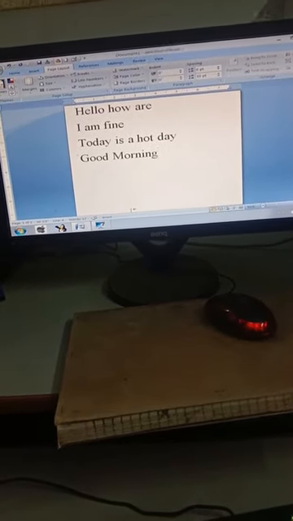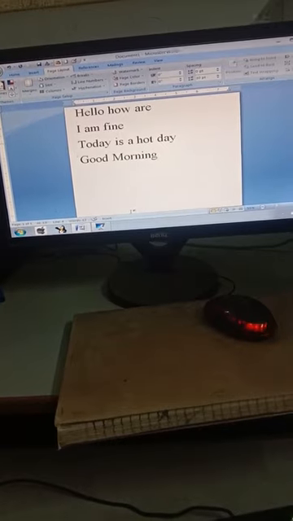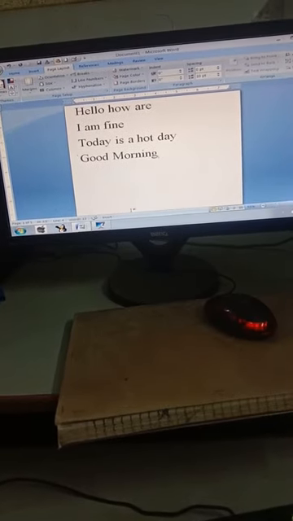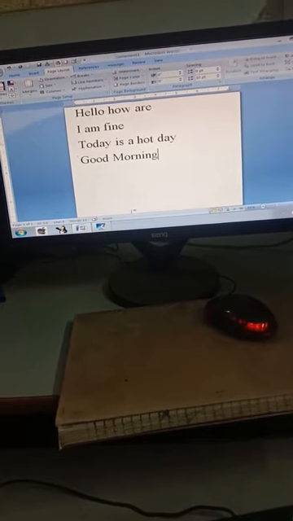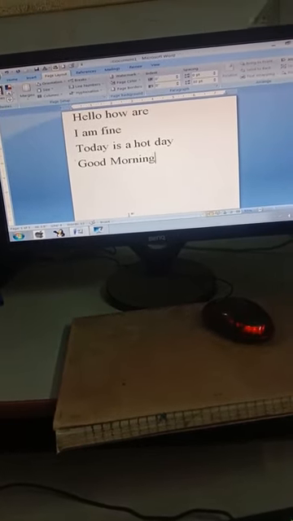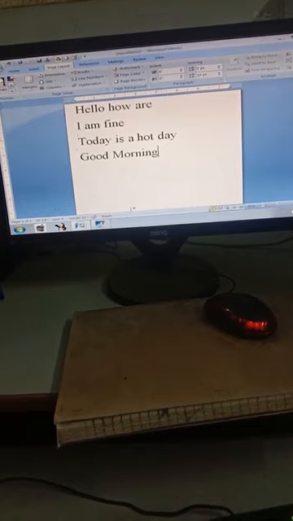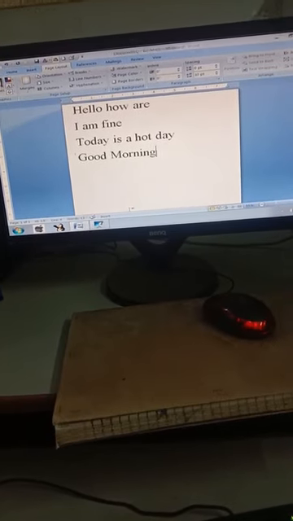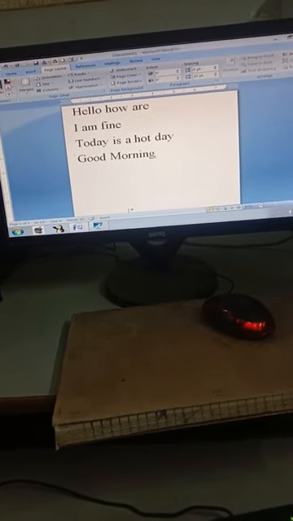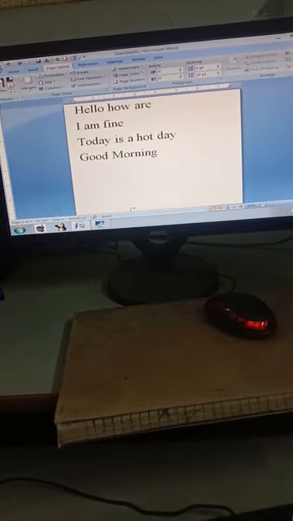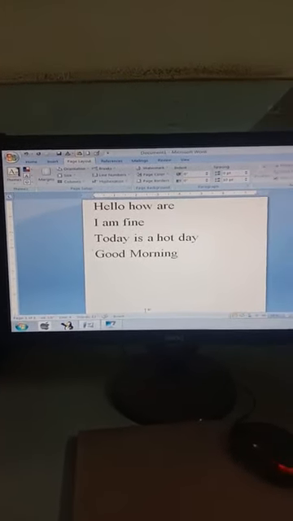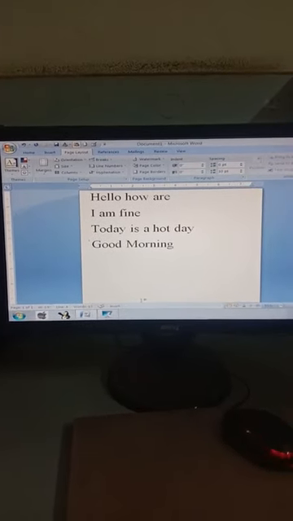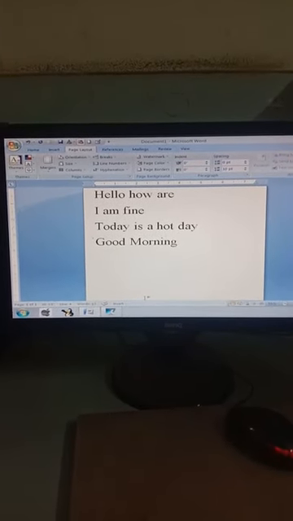So it depends on us how we want to print our page. If we want to print the page vertically, select portrait. If we want to print the page horizontally, select landscape. So now how can we perform the page orientation? First of all, we have opened a MS Word document and we have typed in it. By default, the orientation of the page will be portrait.